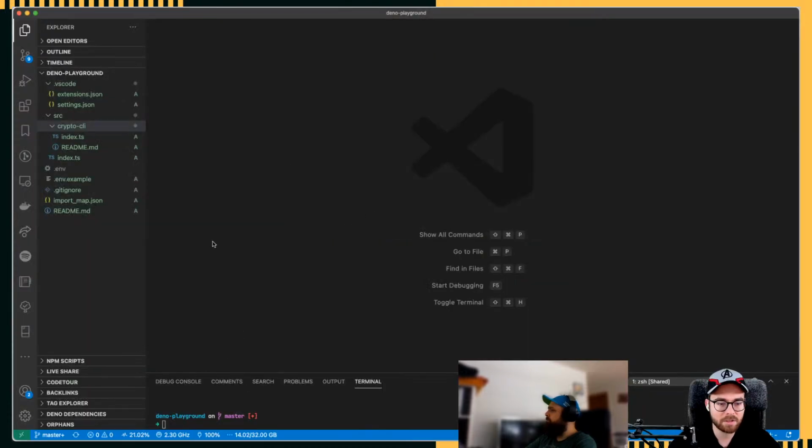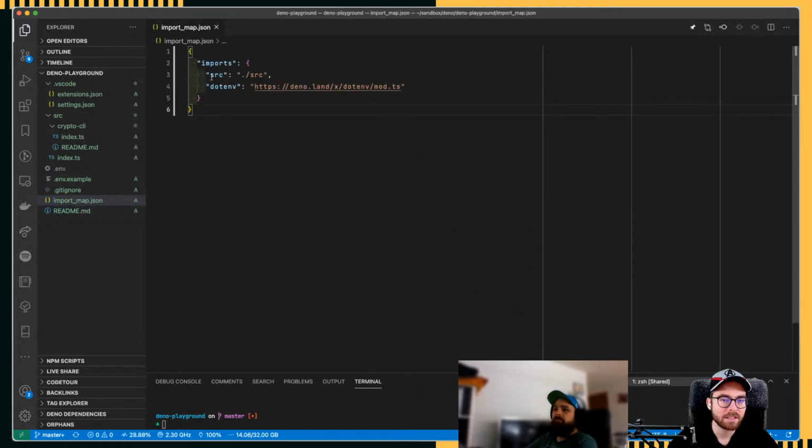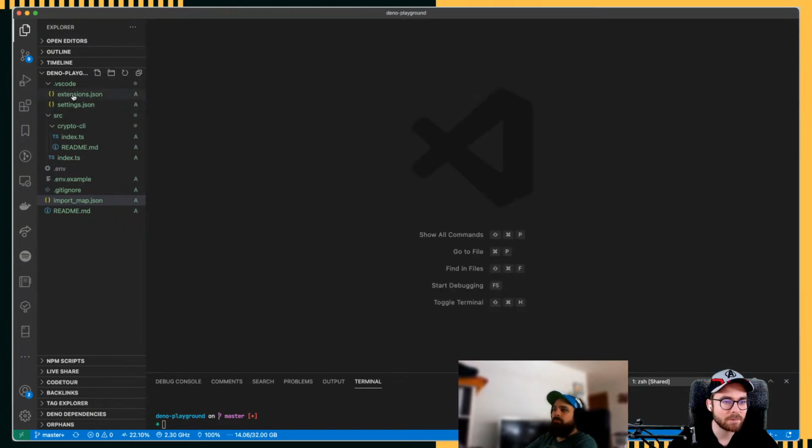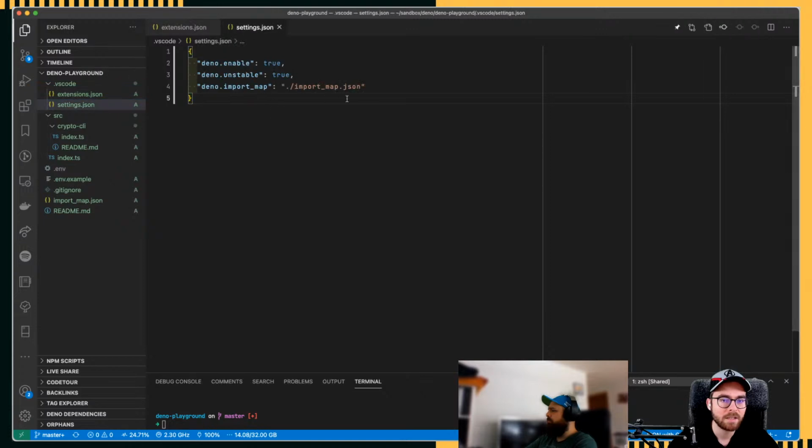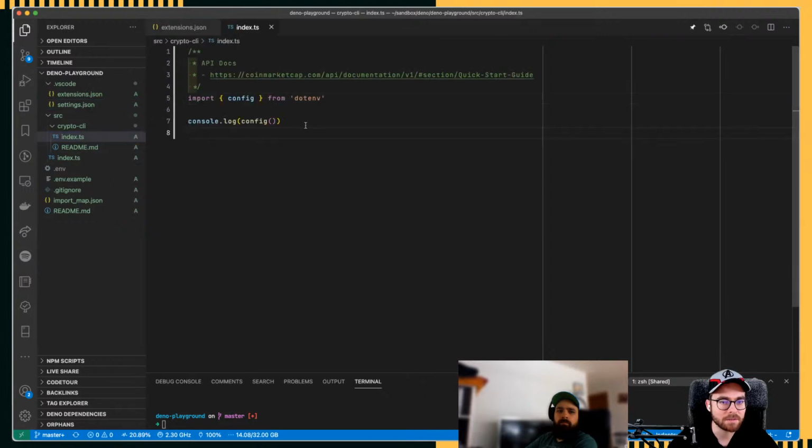We prepared a little demo repo with a few files. You're connected to my VS Code instance, are you? Yes, I'm currently in the README. Perfect. We have an import map JSON that's gonna map the imports.env to this file, for instance. We're gonna cover that later. We have set up VS Code to handle Deno, so that it knows it's in a Deno environment and that we're using the Deno import map. And we have created a very little file, there's nothing in it so far.